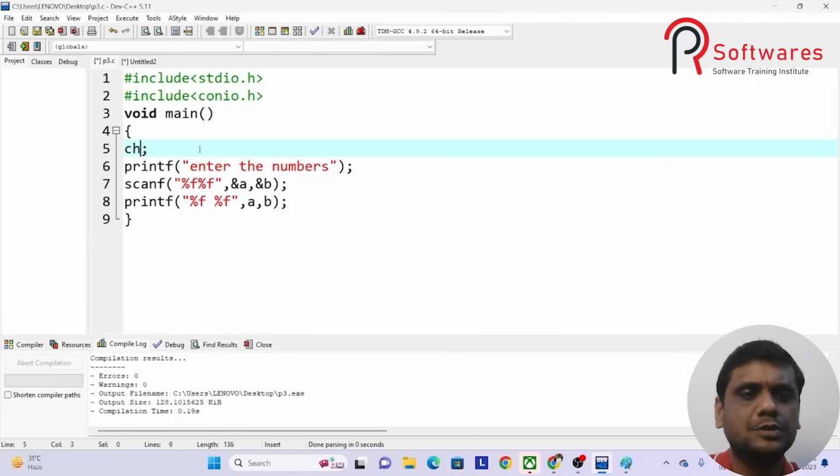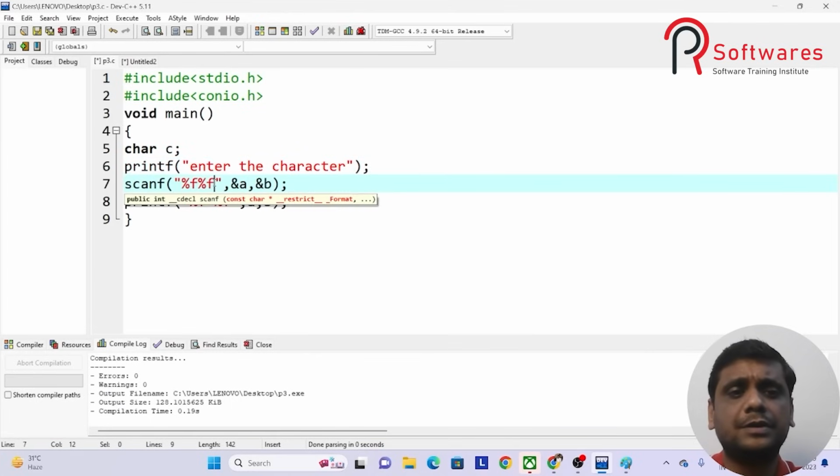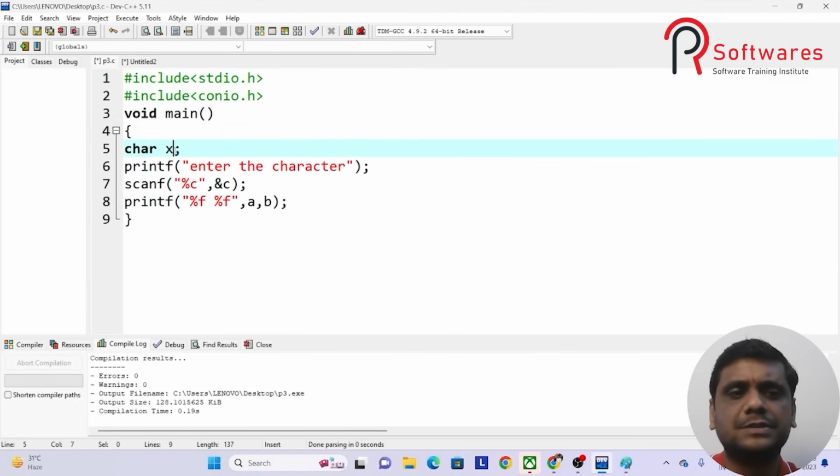So write char. You can take anything, say c. So I'll write enter the character. For character, which format I told, %c. Store that into c. Don't get confused. This is c, and this is c, but they are different. You can write anything. Let us write x if you are getting confused.